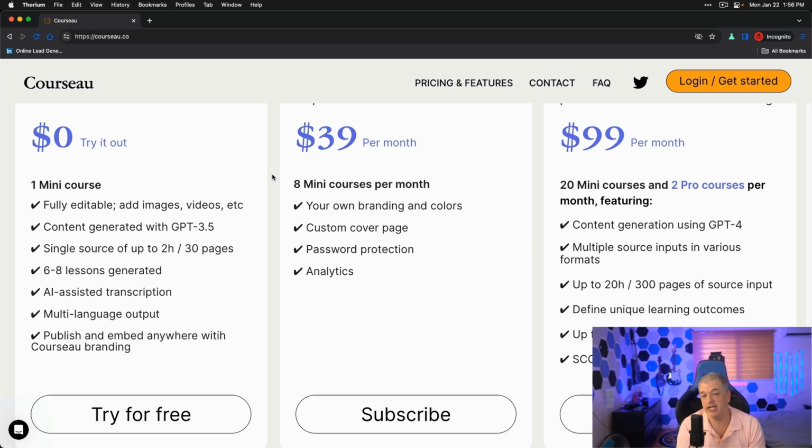And if you're on the higher plan, the $99 a month plan, you can actually create 2 pro courses, which are up to 20 hours long. So they're much longer. They're much bigger courses. Very interesting. They also raised the numbers on this, and the lessons will be up to 20 lessons per course as opposed to 6 to 8. I haven't tested the pro course level because I've just been using it for mini courses, but I really love what they can do. The question, is it worth your $39 a month?